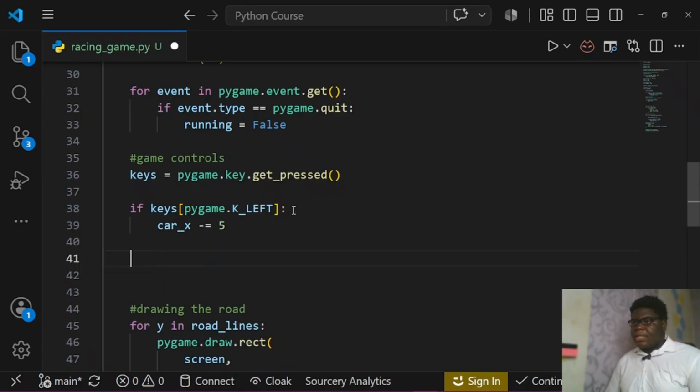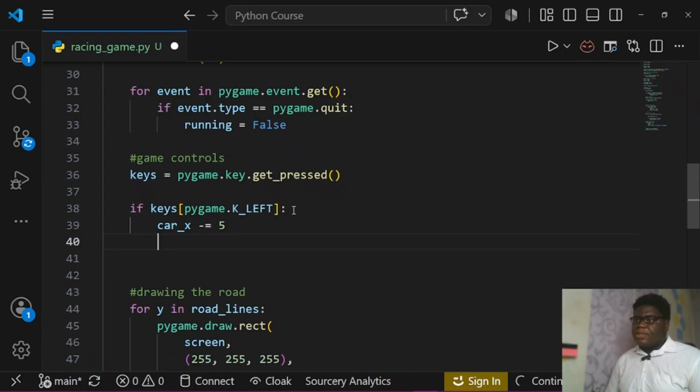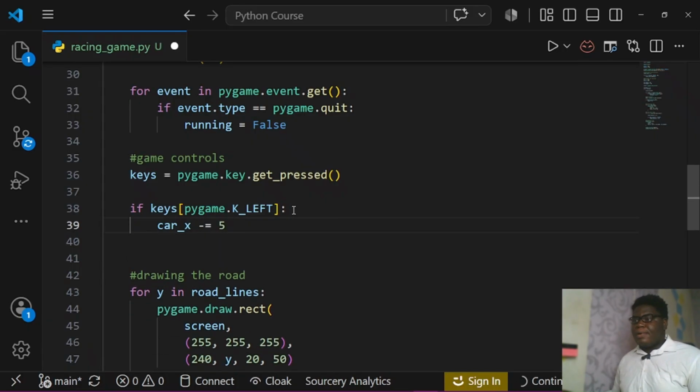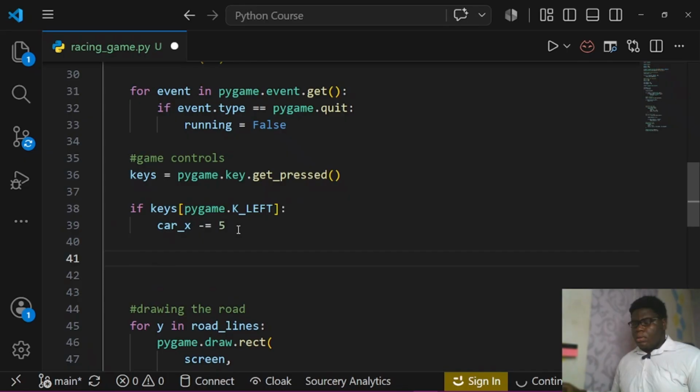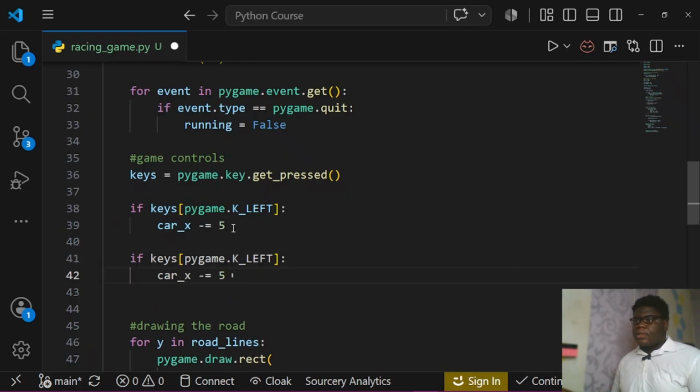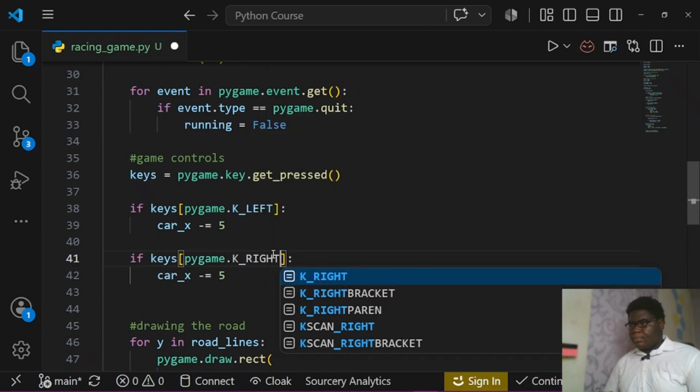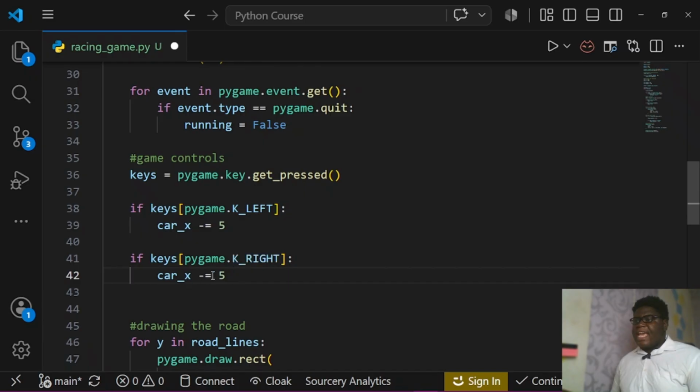Then let's go again. In fact, let me just copy it. Let me be a proper programmer. I'm going to copy this and edit it, right? So let's copy and let's paste this. Then we want to change this to right, because this time we are dealing with the right key. So we say right, good, and this time we want to increment it, okay.